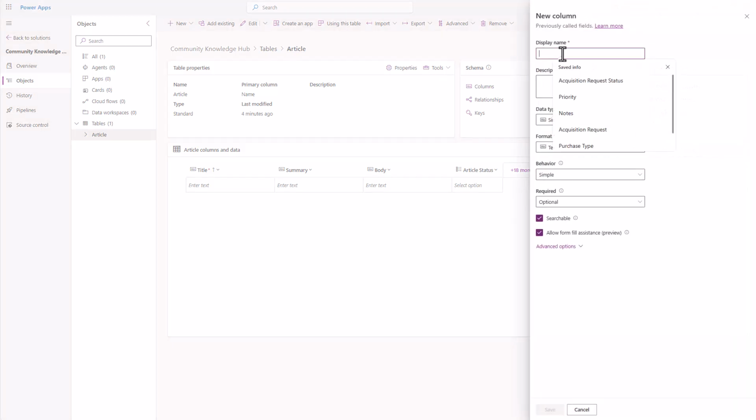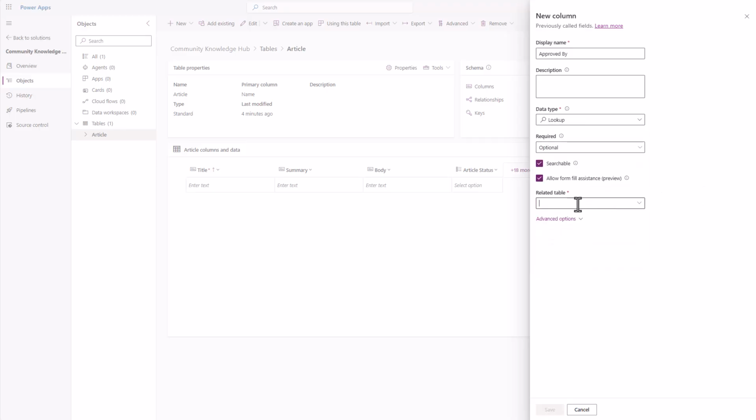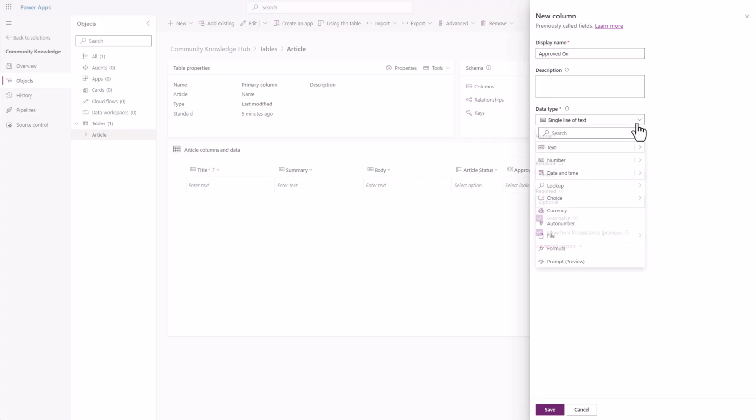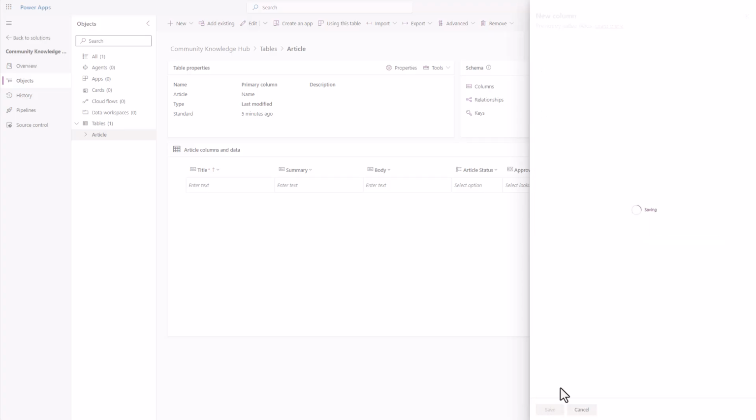We want to keep track of approvals. So let's go ahead and do approved by, and this will be a lookup, and we're going to use our users table for this. So let's hit save. And let's go ahead and have our approved on, and this will be our date time. And let's go ahead and save.